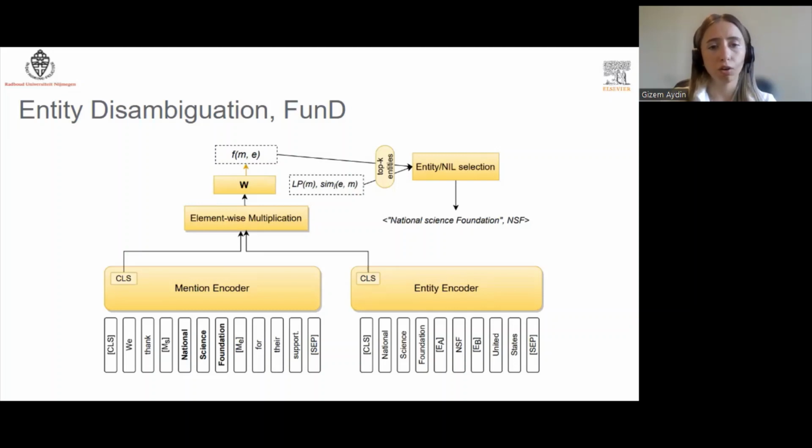The representations are said to be the vectors corresponding to the CLS tokens of the BERT models. After the representations are obtained, the likelihood score is calculated by performing element-wise multiplication on these representations, weighted by learnable weights W. After the candidate entities are obtained, we make use of a small gradient boosting machine for mapping each mention either to an entity in the knowledge base or to nil. This model uses 5 lightweight features based on string similarity and statistics. A mention is linked to the entity with the highest score if the score is higher than the threshold.